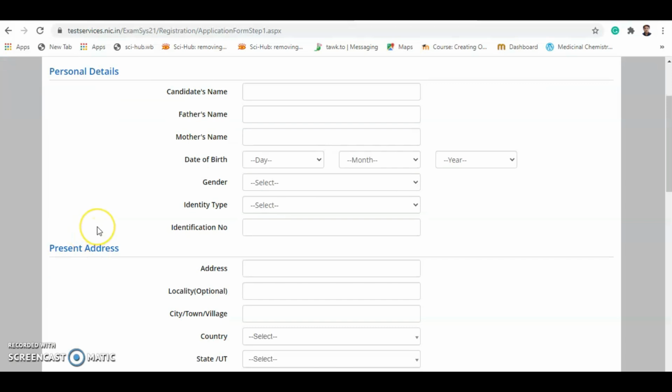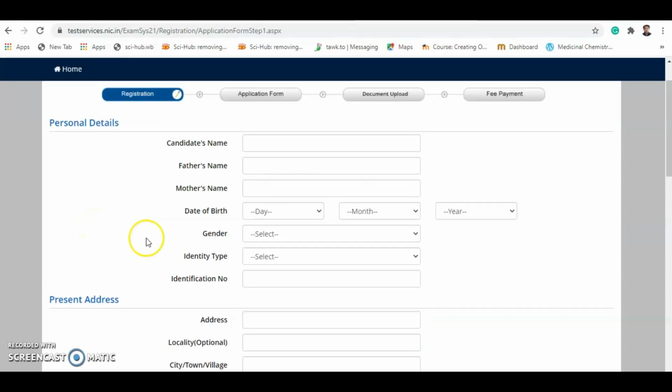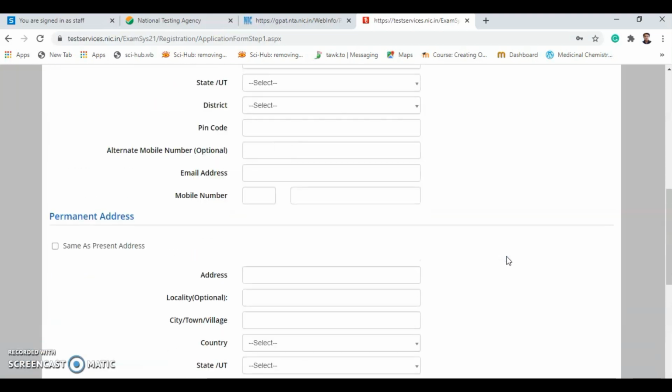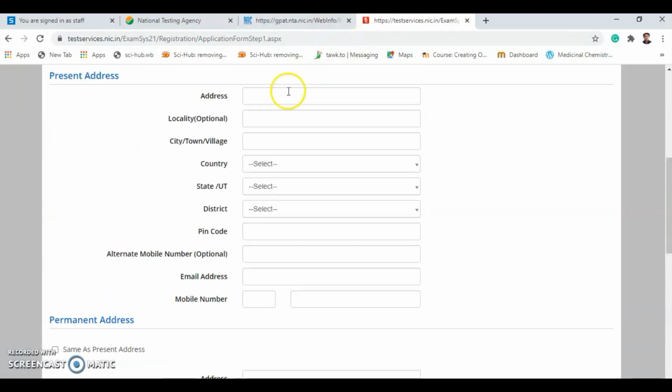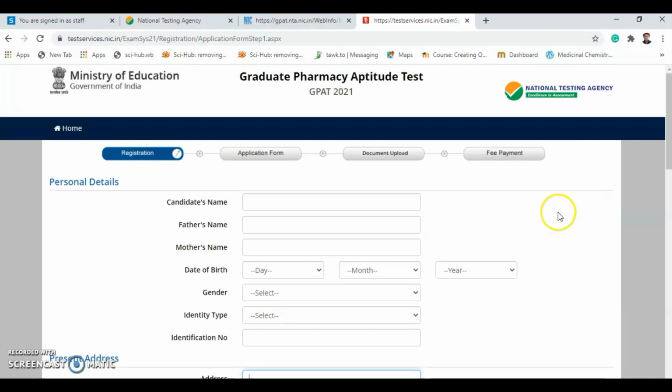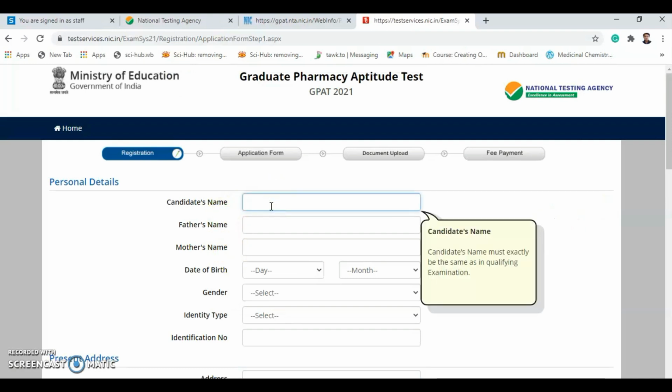Mind that you have to fill the form very carefully. This time, if some mistake happens, you cannot fill another form with your same name. You need to write the candidate's name, and it should be according to your B Pharma result. For example, my name is Patel Harun.